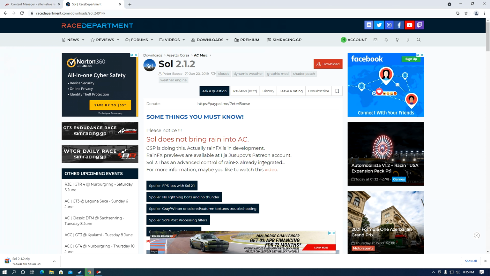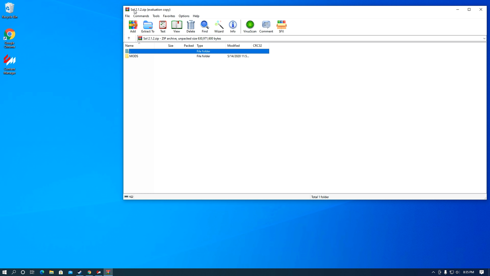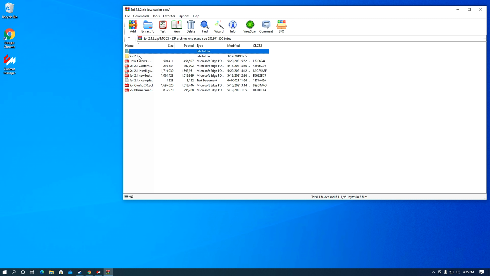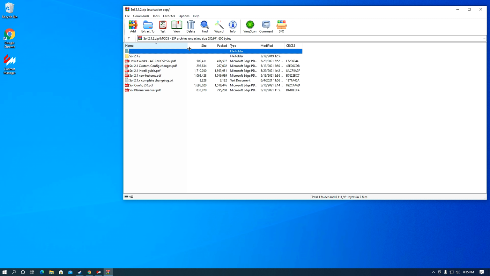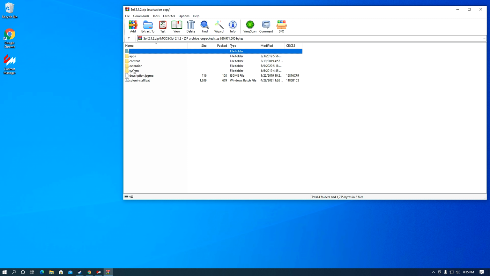Go ahead and click the link to save that file, and then open it up and you'll see what we have here. Click on the mods folder and you'll see that there is a detailed install guide here if you need it. Then click on the Soul 2.1.2 folder, and you'll see we have 4 folders and 2 files here. What we're gonna do is copy these 4 folders into your Assetto Corsa root install directory.